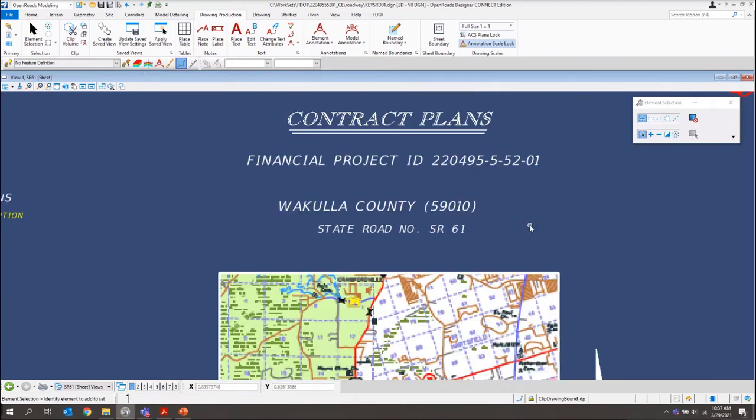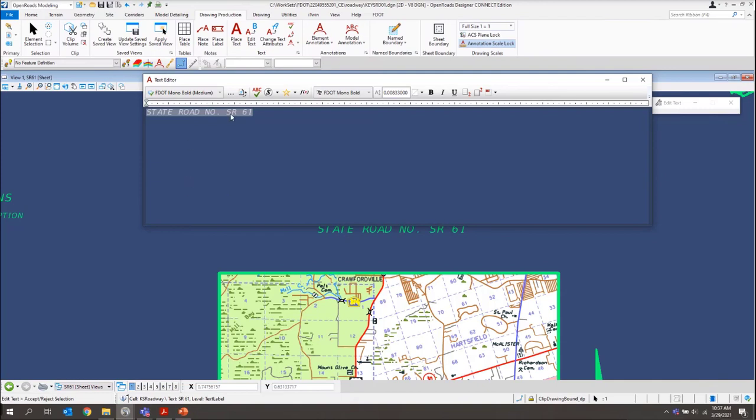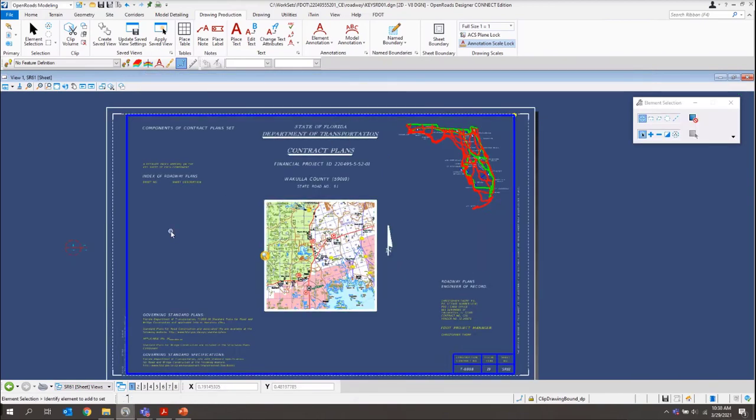If you'll notice on the key sheet, we've got a few text fields set up. It's pulled in my project number, my county, and my county number as well as my state road number. But it reads that field entirely, so there's a little bit of redundancy here and a little bit of cleanup that we'll need to do. So I'll just double click on this text, delete that field, and put in just the number itself. That's all of the regular text editing that we'll need to do.